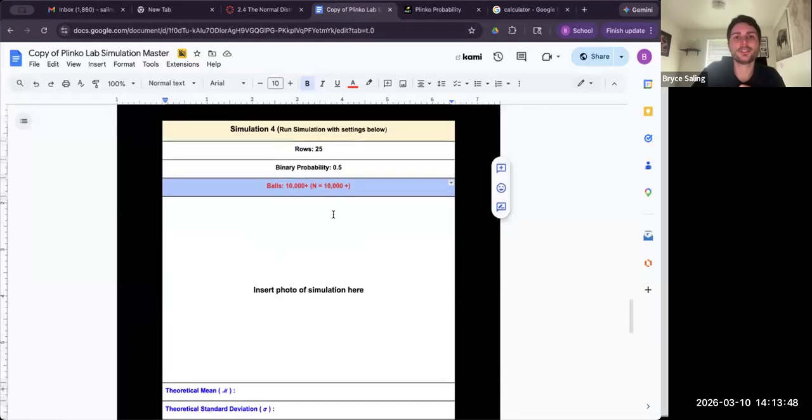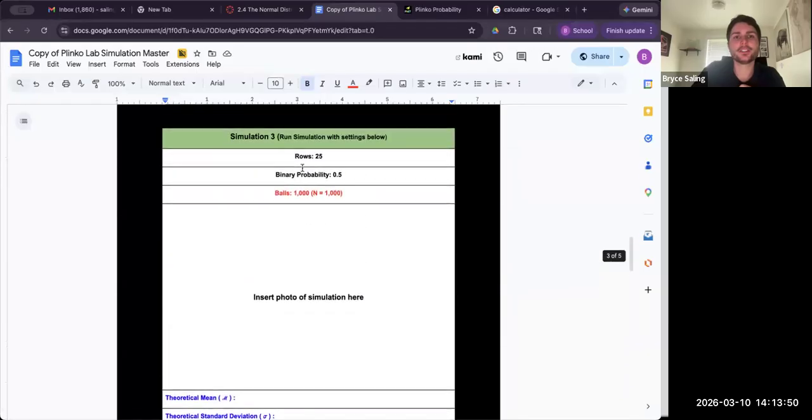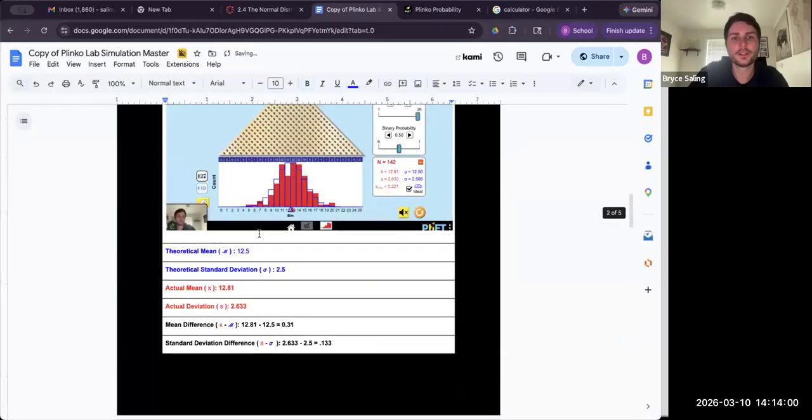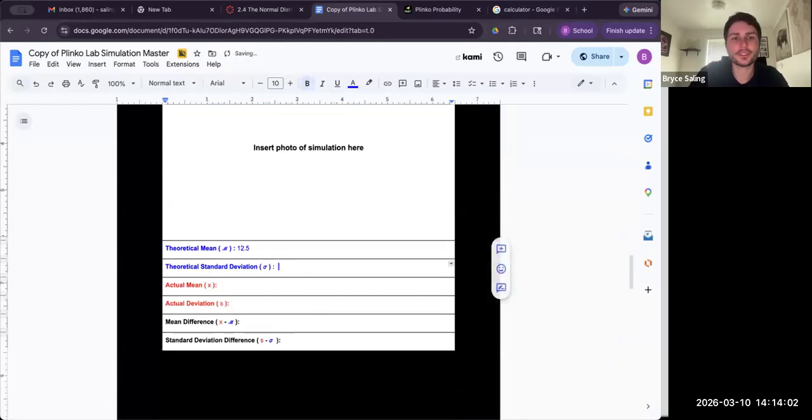Let's go back to our sheet. So we're on simulation 3, right? And we're trying to hit 1,000. And we know our theoretical mean is going to be 12.5, because it's the same settings, and the theoretical deviation is 2.5. And so now we're just going to find the actual mean and deviation.